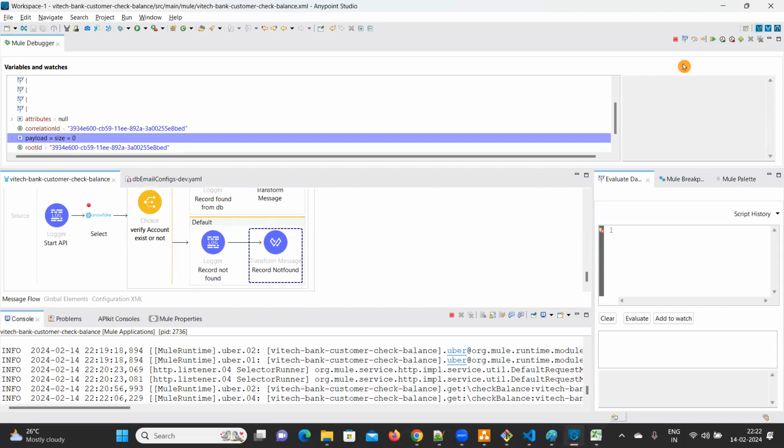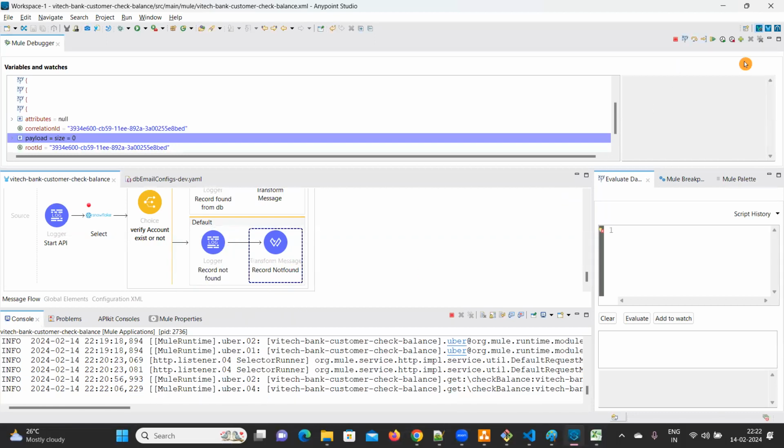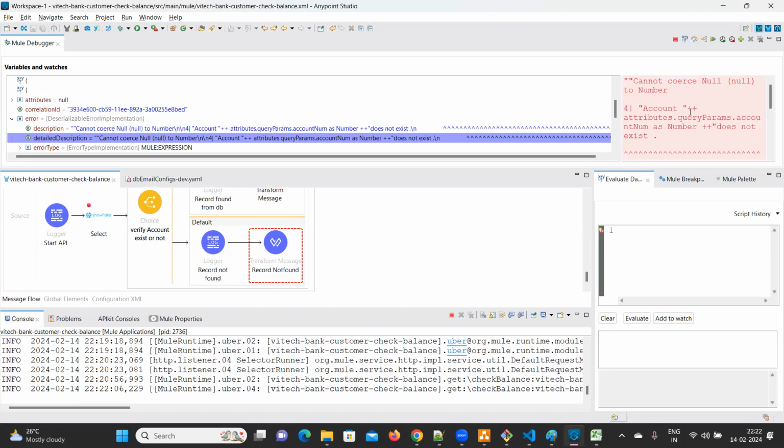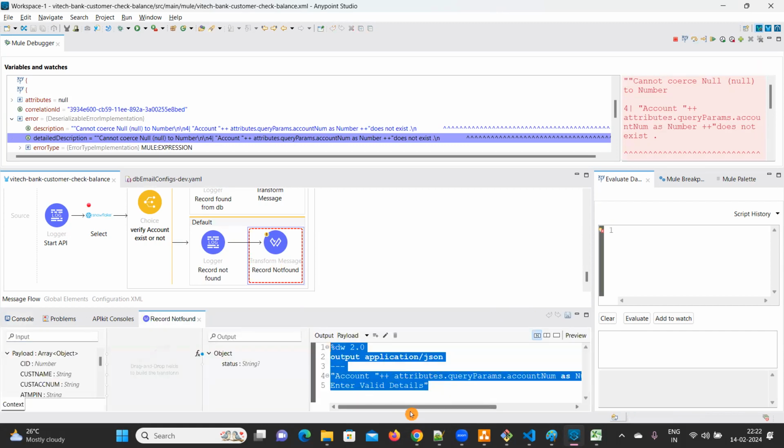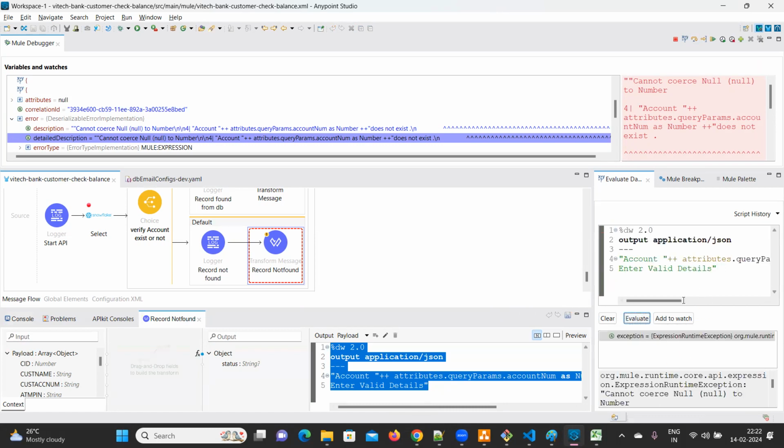How it is going to perform. Record not found. Record not found. Okay. There is some issue. So what you can do here? Whenever you are getting these issues, just directly take this and evaluate. Okay, there is some issue with this.